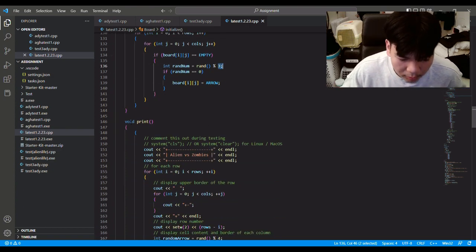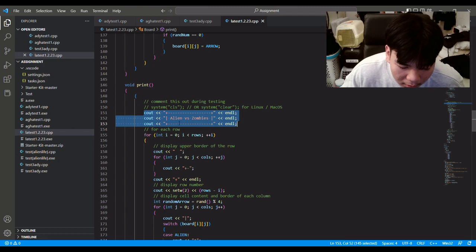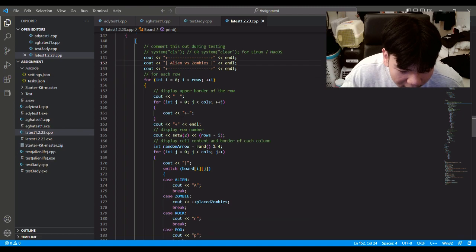So then moving on to void print. This is the printing of the board. Firstly they will have the header, the aliens, the zombies, and then for each row: for int i equals 0, i less than rows, plus plus i. Display the upper border of the row, cout empty. For int j equals 0, j less than columns, plus plus j, this will give out a plus. Basically it's like plus minus plus minus plus minus all the way until cout plus, like that.